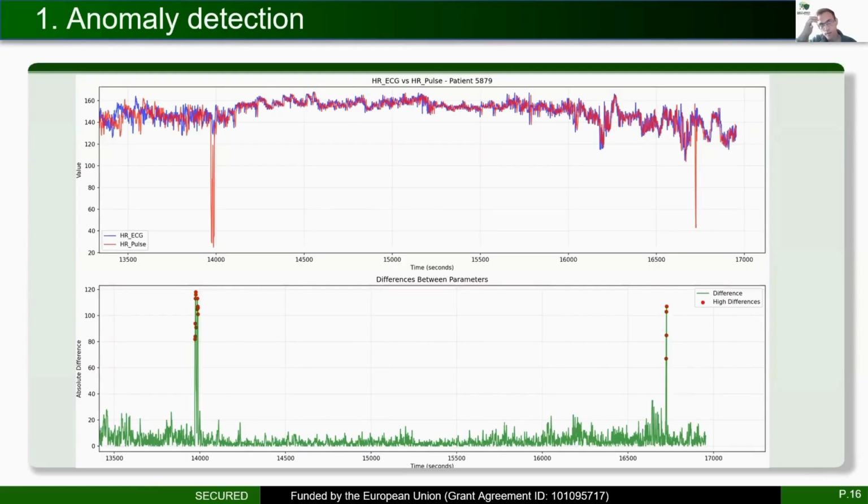Here we can see one of the methods. Sometimes we have a parameter, a vital sign, that is measured in two different ways. For example, here the heart rate is measured via electrocardiogram and also via pulse. And then by comparing the signals, we can see that here and here, there was anomalous data. So that is probably an anomaly.